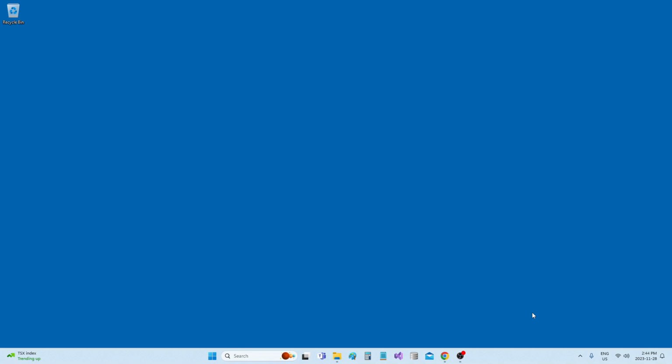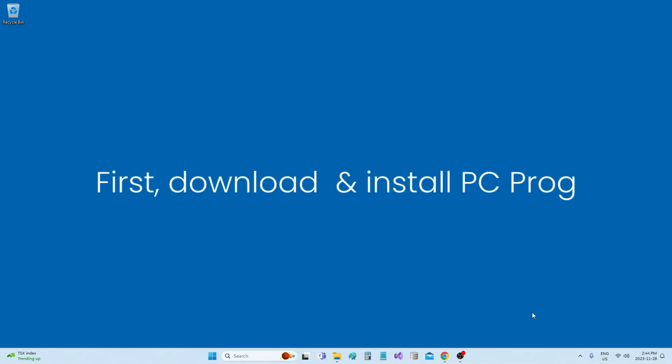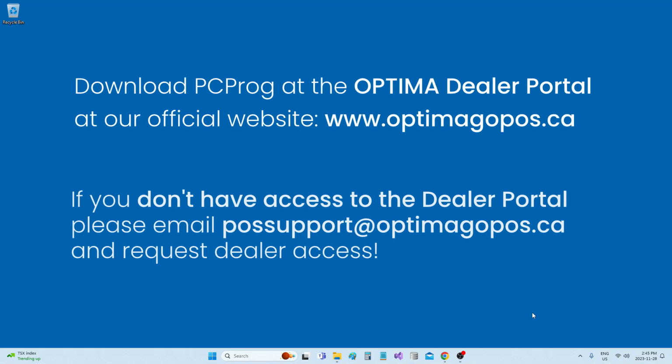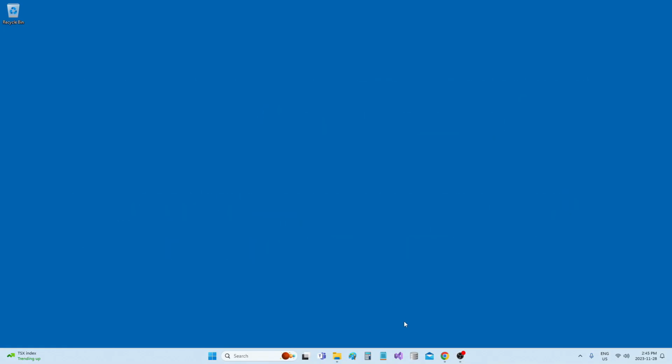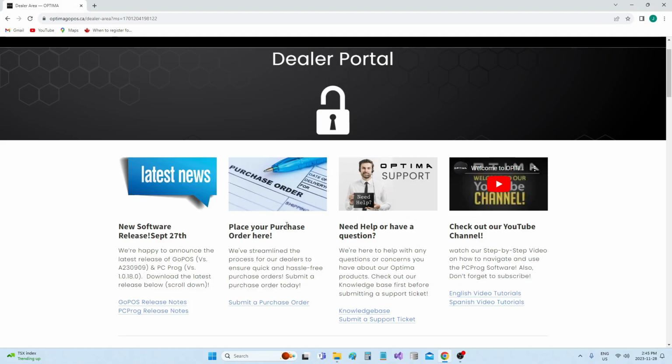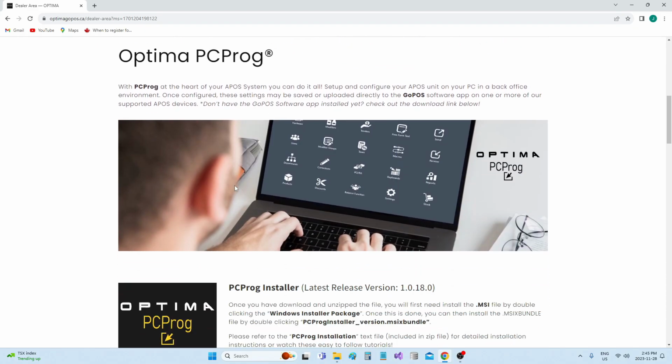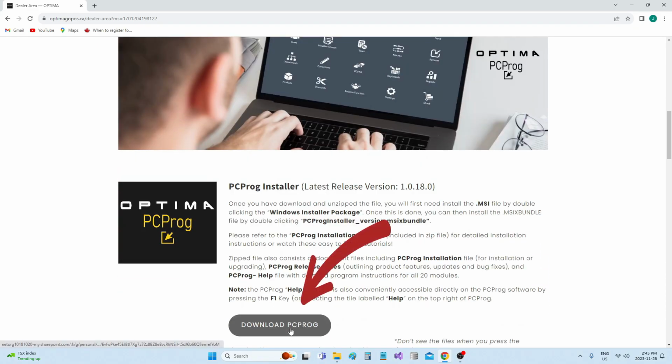The first thing we will need to do is to download and install PCProg. We will first log into the Optima dealer portal. If you don't have access yet, please email possupport@optimagopos.ca with your dealer credentials and request access to our dealer portal. Once logged into the dealer portal, scroll down to the Optima PCProg section and click on Download PCProg.